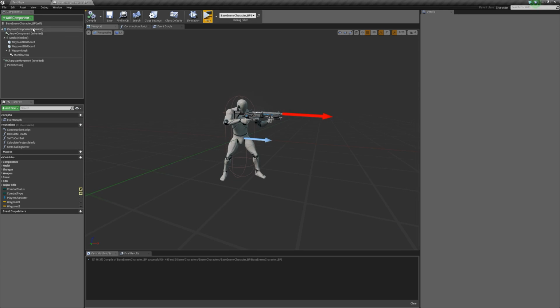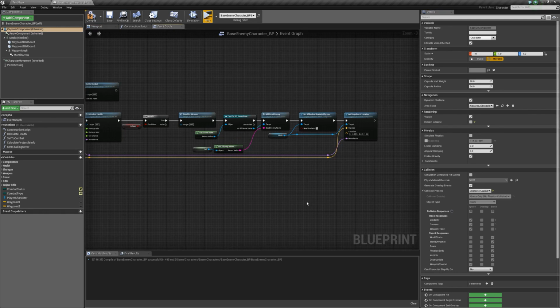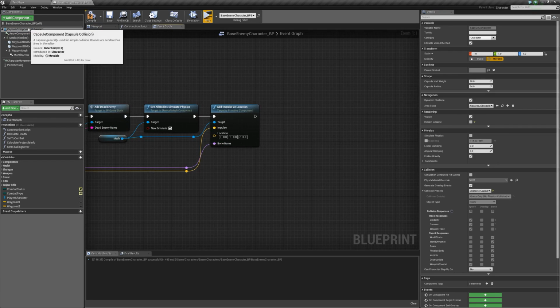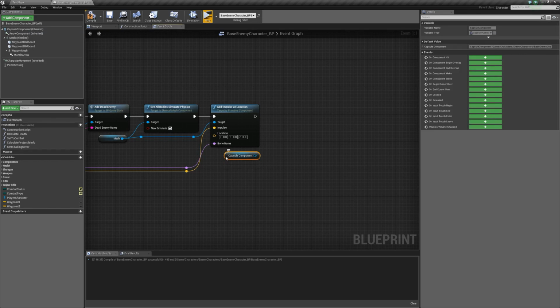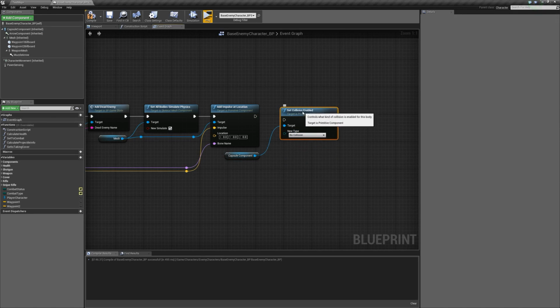So to fix this, I'm going to go back into the capsule component and make it hidden in game again. Actually, no, I'm going to hold off on that so we can test this out. We're going back into the event graph, and at the end, after we add our impulse, I'm going to grab a reference to our capsule component and drag it out onto the graph. We drag out and search for Set Collision Enabled, and we leave this as No Collision. What this is going to do is turn off the collision of this capsule.